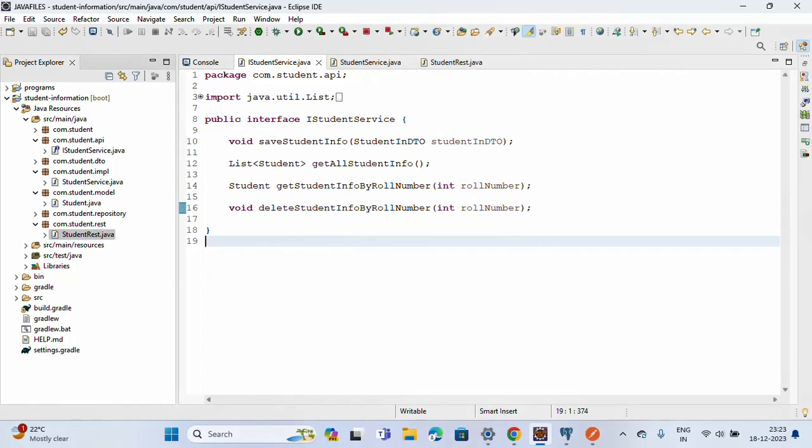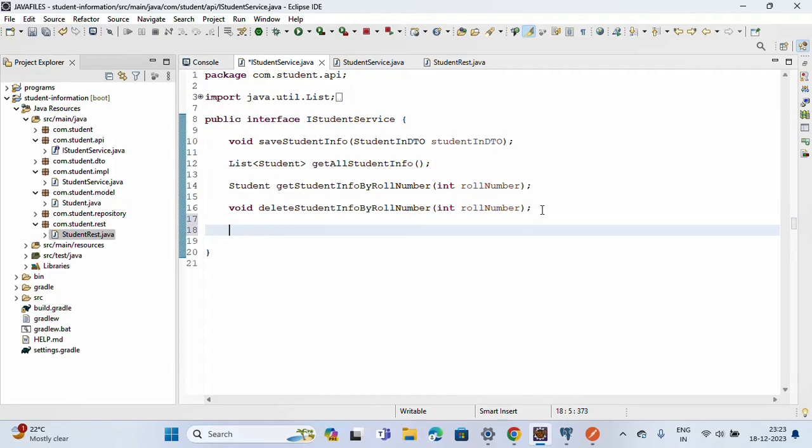Hi guys, in this video we are going to discuss how to perform the update operation in a Spring Boot application. To perform the update operation, we are going to use the put mapping. In my case, I need to update the student name or student mobile number based on the roll number.